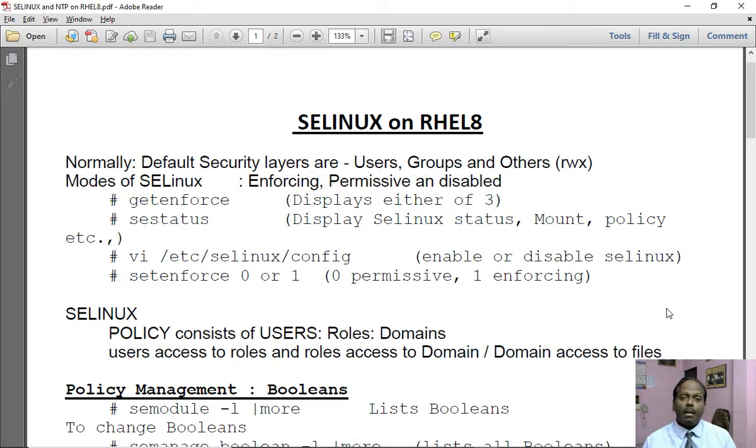But believe me, if you want to change any of these parameters, especially from enforcing or permissive to disabled, or from disabled to enforcing or permissive, you need to reboot. But if you want to change from enforcing to permissive or permissive to enforcing, it happens automatically, with no need of reboot. So let us quickly do this activity and see how this is managed. Once you are in enforcing, you can manage these booleans. I will quickly go into the console and show you the activities.